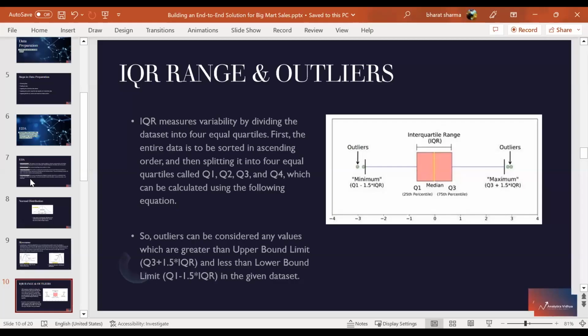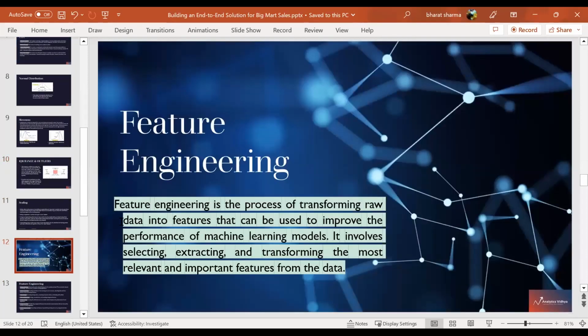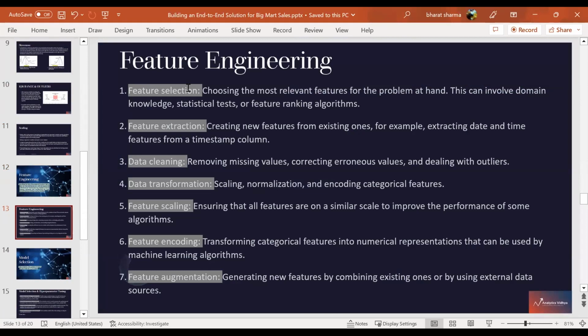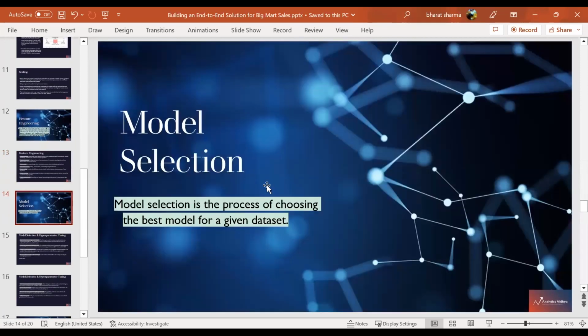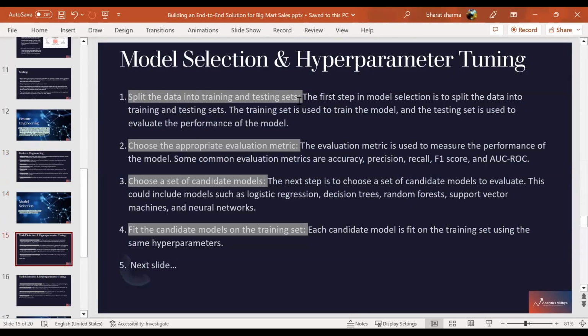Let me show the PPT again. So we have seen feature engineering. Under feature engineering, we saw different steps like feature encoding, feature selection. Then under model selection, we also saw what all is done. So we saw that we need to divide the data into two parts. Then we can choose the appropriate metrics. We need to select a candidate model. So we selected three different kinds of candidate models. Then we fit the candidate model on the training set.